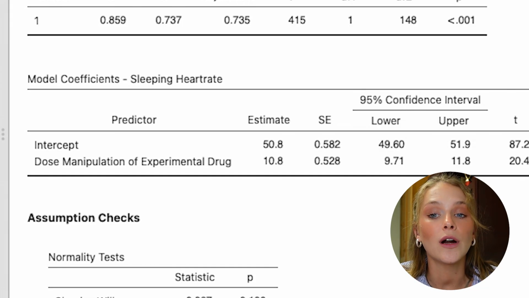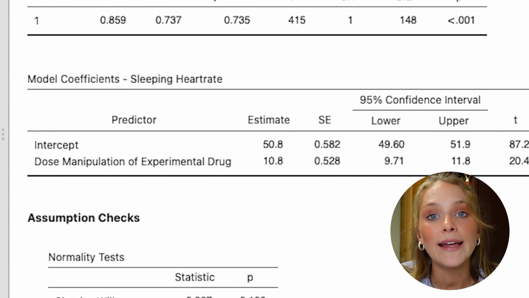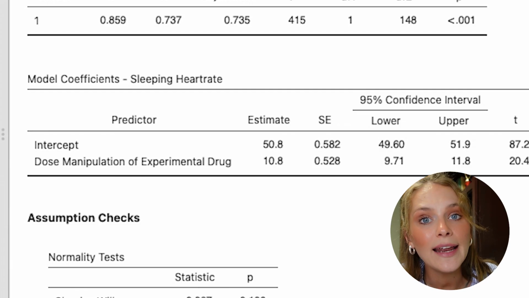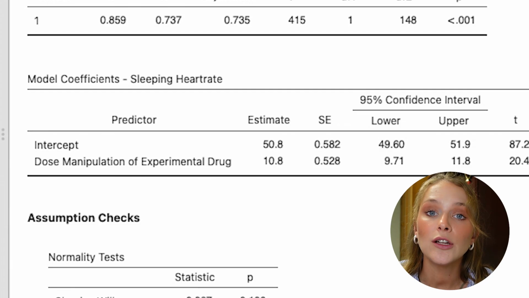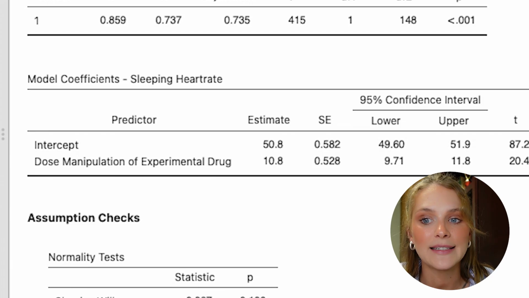So if there were no drug dosage at all, the y-intercept tells you what the person's heart rate would be when they were sleeping. In this situation, our intercept is 50.8. That means that if the person was taking no drugs at all, their heart rate while sleeping would be 50.8 beats per minute.